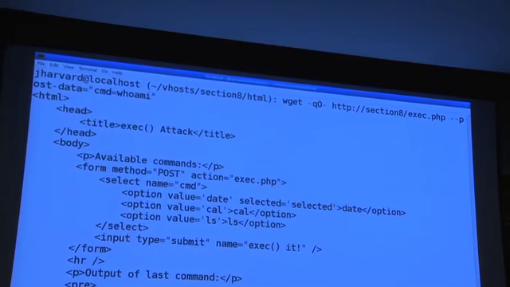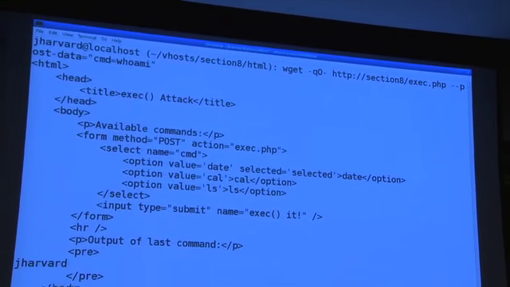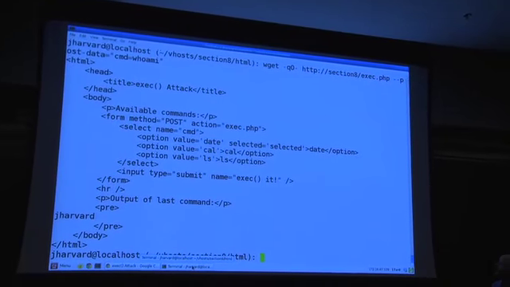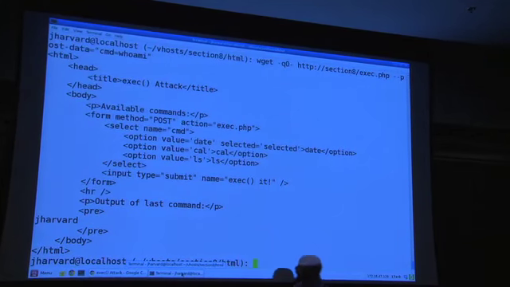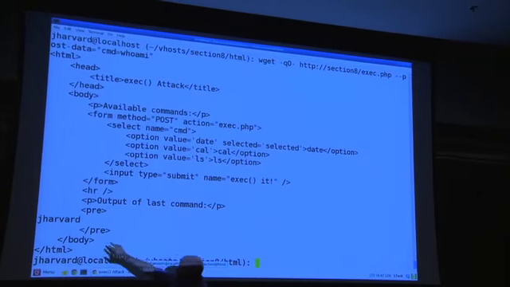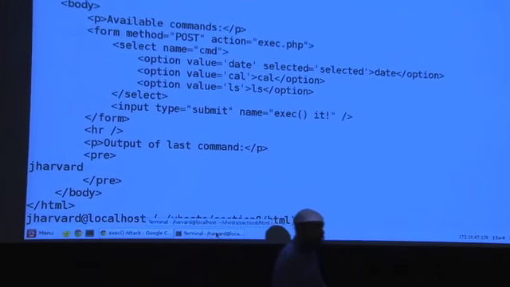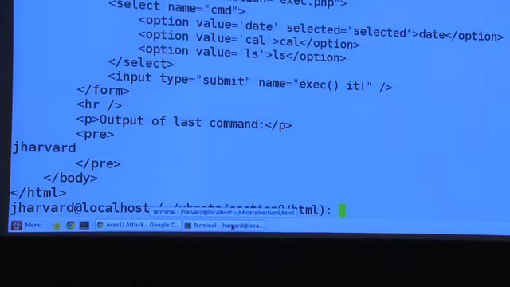It's not Q0, it's QO. My printout didn't differentiate my O's from my zeros. But you can see the output from the page. And tucked away under output of last command, we can see that J Harvard was the result of that who am I command.